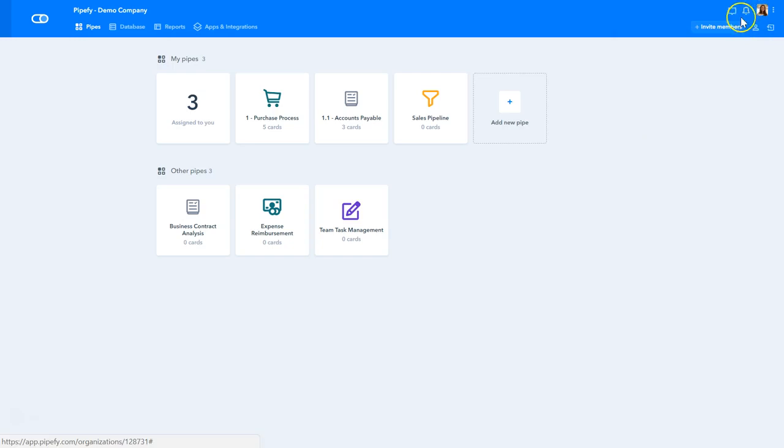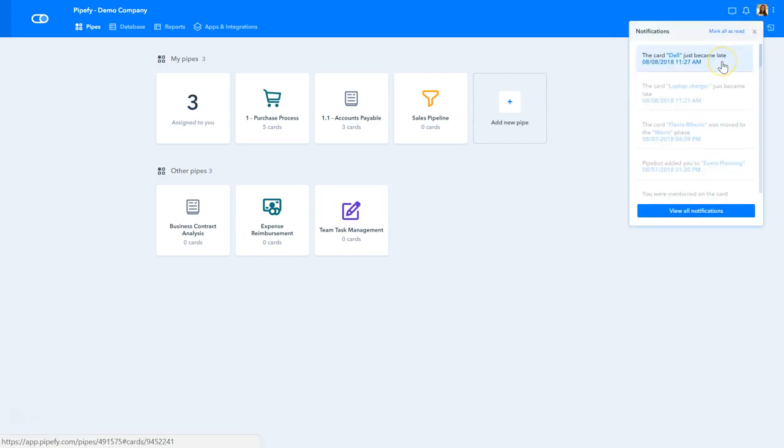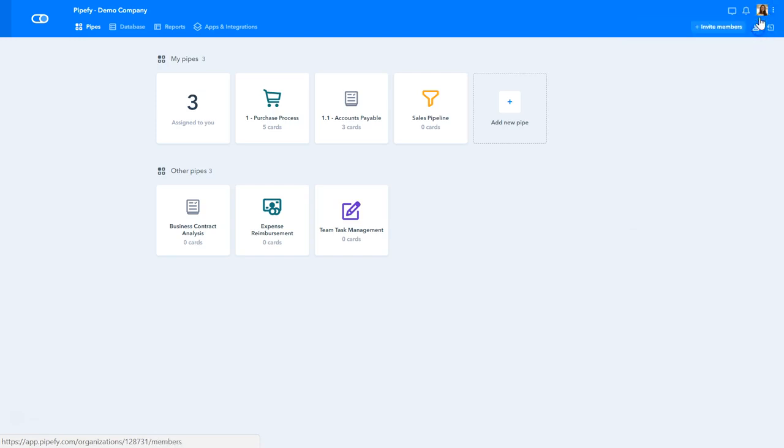The next icon is the notifications icon. So here you will see a notification regarding pipes you are added to, cards you are assigned to, or cards that you are assigned to and are expiring, and so on. And this one over here, where your picture is, is where you will find the user settings, company settings. If you are a member of other companies, it is where you will be able to switch companies, and so on.